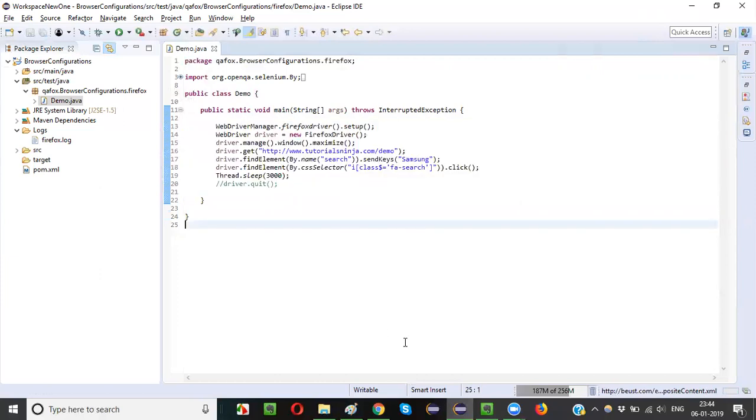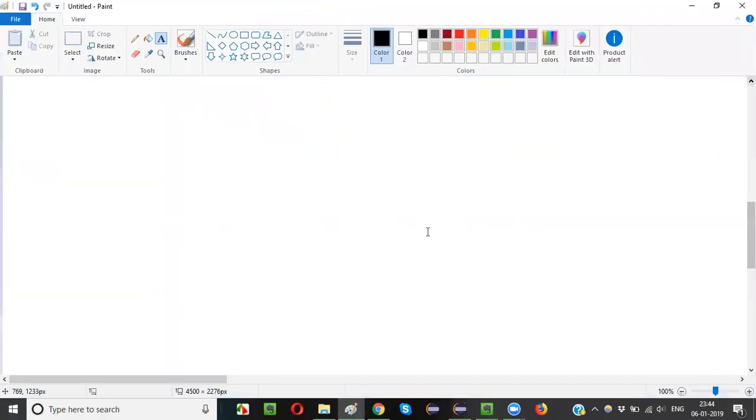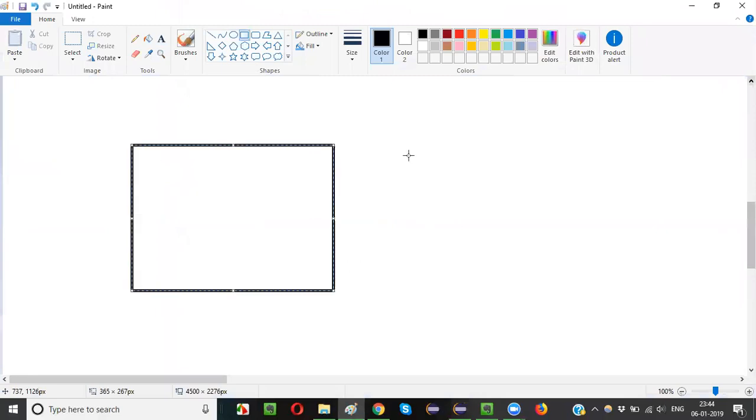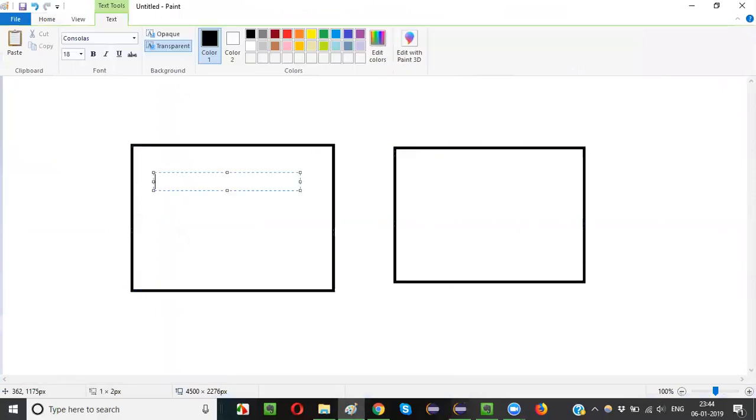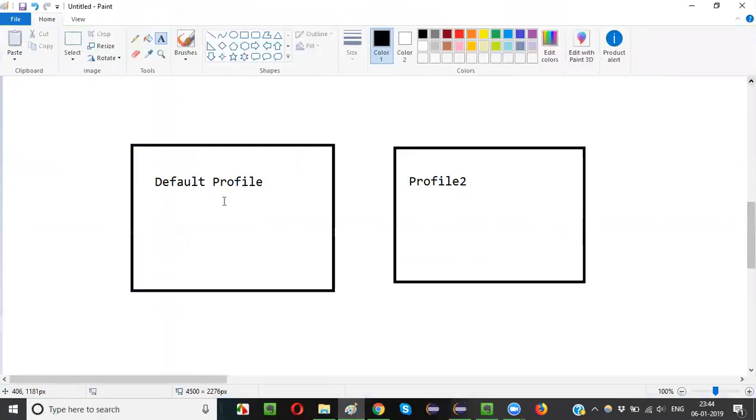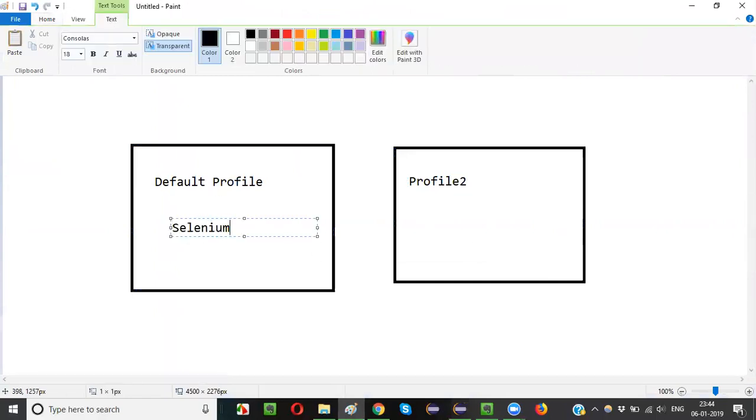Okay. Because in my machine at present, how many profiles are there? Only two profiles are there. The first profile is the default profile. The second profile I named profile 2. If you get the default profile, you can see the Selenium IDE add-on installed in that. If you get profile 2, we can confirm by checking that the weather add-on is there in that.